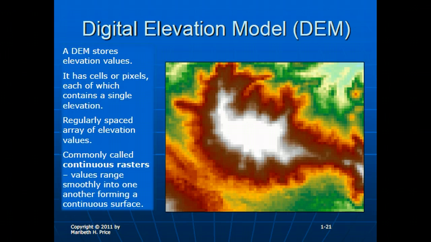A digital elevation model stores elevation values. It has cells or pixels, each of which contain a single elevation, which are regularly spaced, commonly called continuous rasters because values range smoothly into one another, forming a continuous surface.